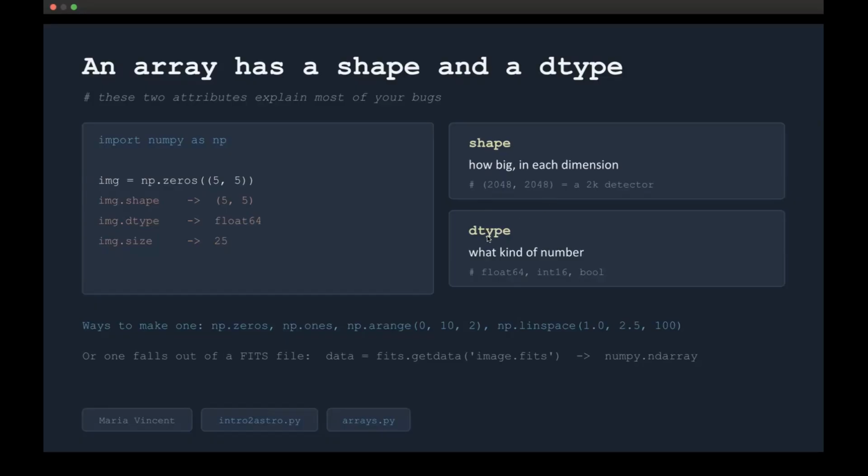So over here I've given you the examples. Shape is how big it is in each dimension. D-type, or data type, is what kind of a number it is. So float64 is a basic one, int16 is just integers. Bool is if it is a true and false array. So you have an array that just goes true, true, true, false, false, false. That is a Boolean type.